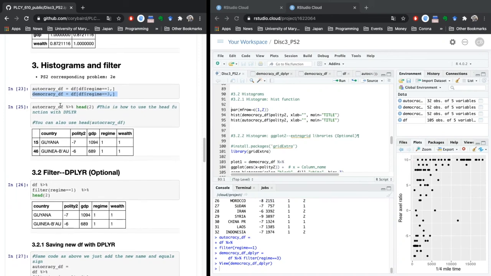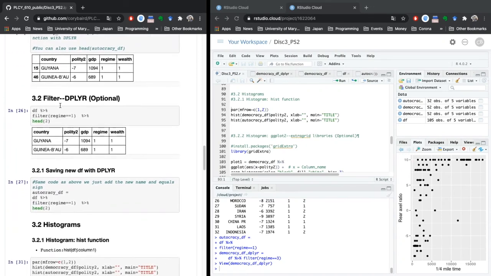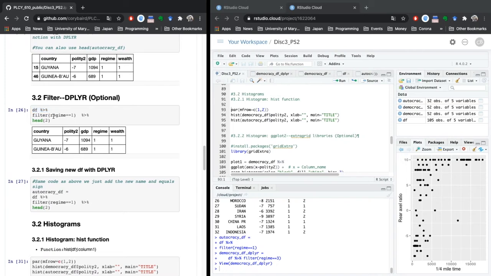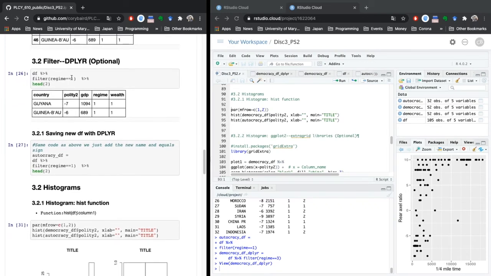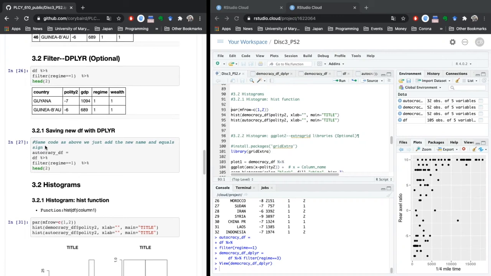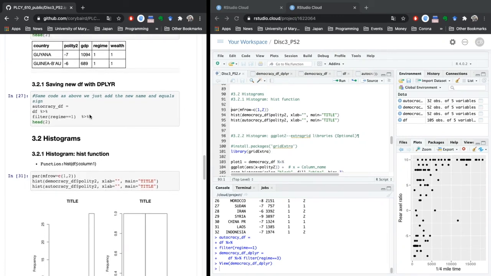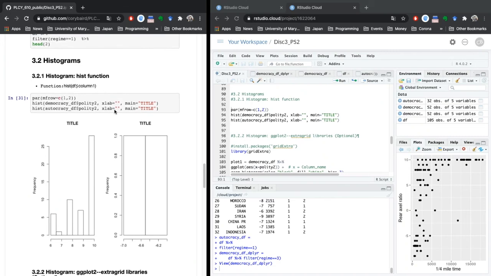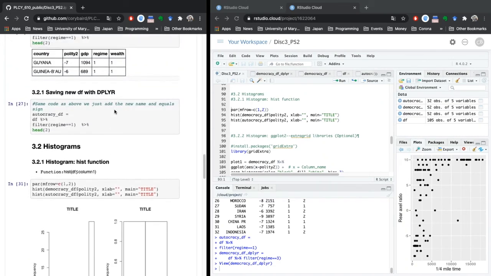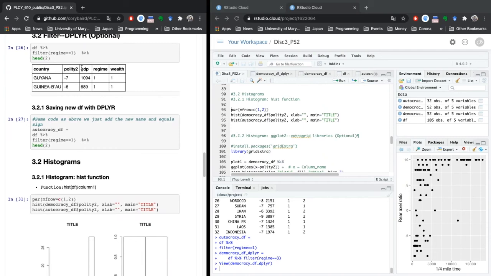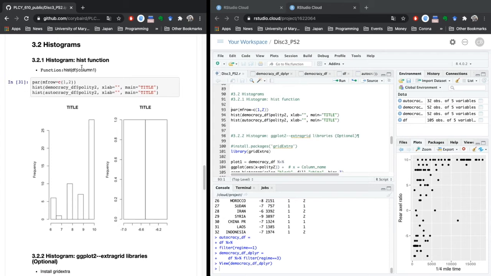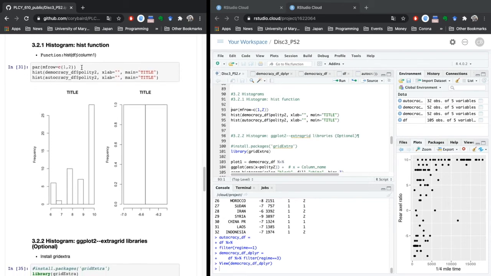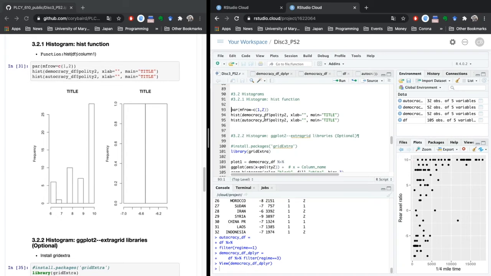We also created a democracy data frame, and we did the same thing with dplyr here on the left side by using the filter function, and we also saved that. I will update this here because there's a little bit of a discrepancy, but I think you get the picture of what we're doing. And now that we actually have those filtered data frames, we can use them to make histograms, which will answer the question of how to make 2 separate histograms but place them side by side.